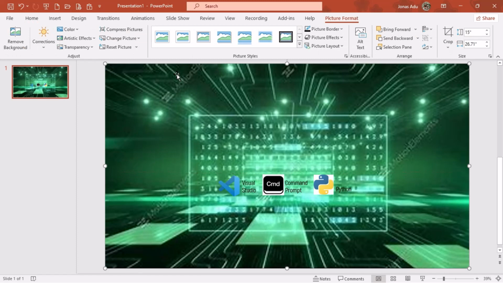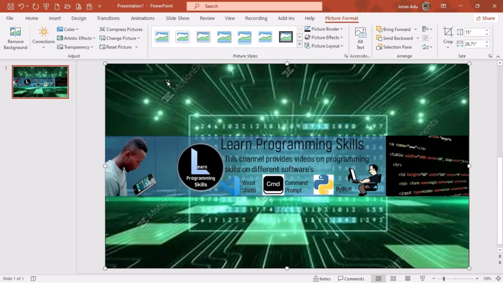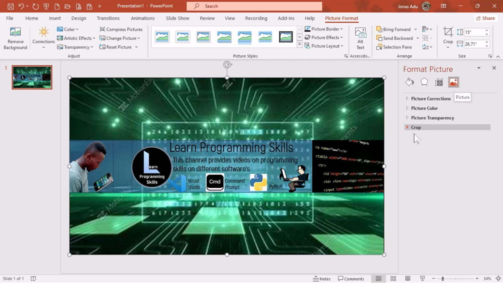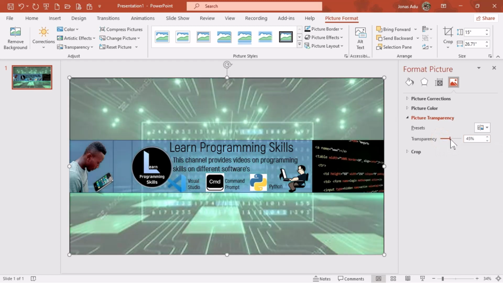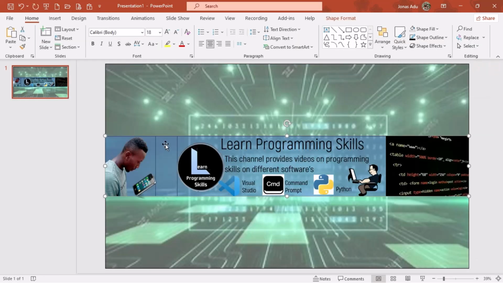and I'm going to right click and send this to back, and change the transparency of this image by right clicking, going to Format Picture, going to the Picture option, selecting Picture Transparency, and I'm going to drag this. And now that we have this set, let's move back to our shape. I'm going to click on this shape.